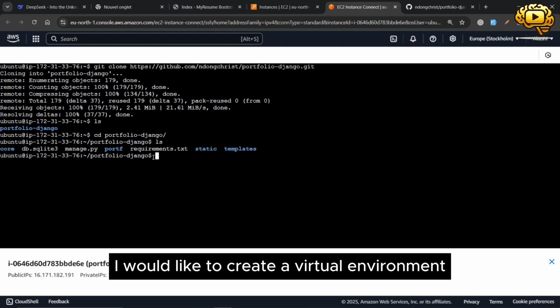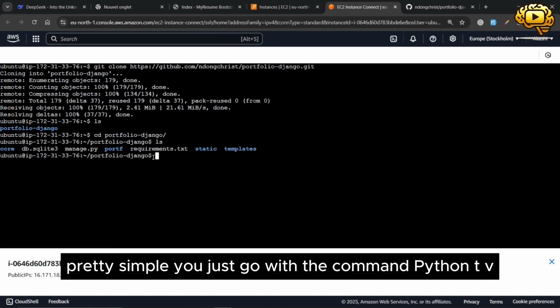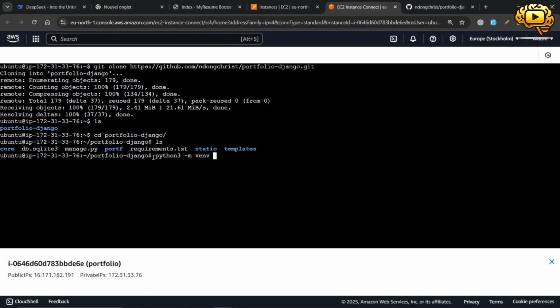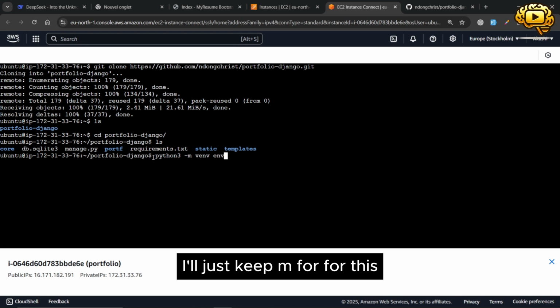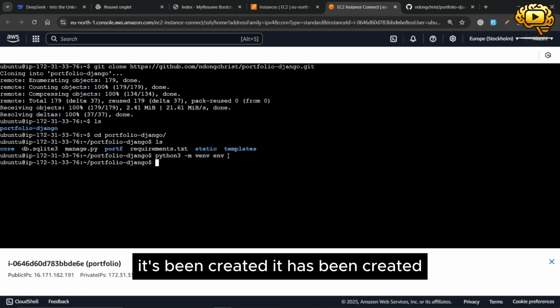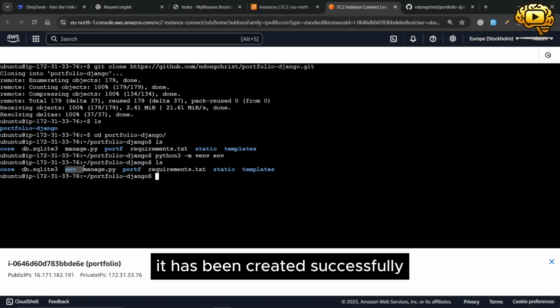Now inside this folder I would like to create a virtual environment. Creating a virtual environment is pretty simple. You just go with the command python3 -m venv, then the name of your virtual environment. I'll just keep env for this. So the virtual environment is in process. It has been created. Now if I ls, you see that you have env here. It has been created successfully.